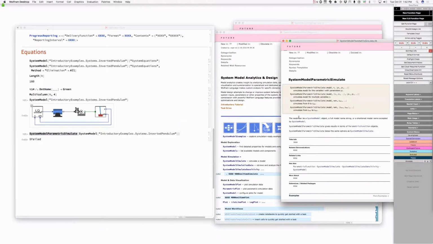Okay. So it's got a lot of stuff here with variable v with parameters p. Yes, it's slightly different. The variable v is what variable do you actually want out afterwards. So this is slightly more restrictive than the system model simulate. You actually have to choose which parameters you want to.